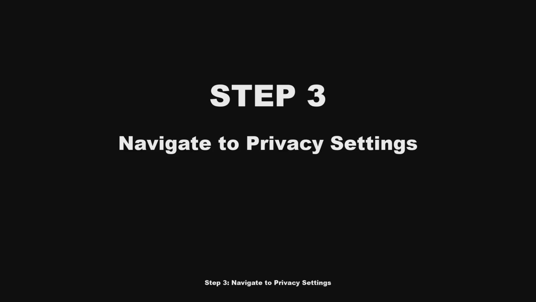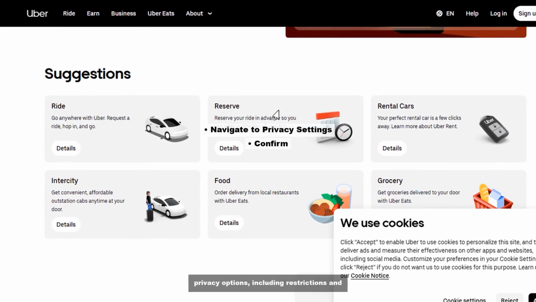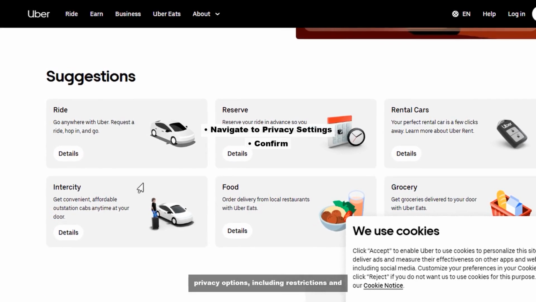Step 3. Navigate to Privacy Settings. Within the Settings menu, look for the Privacy section. Tap on it to view your privacy options, including restrictions and notifications.